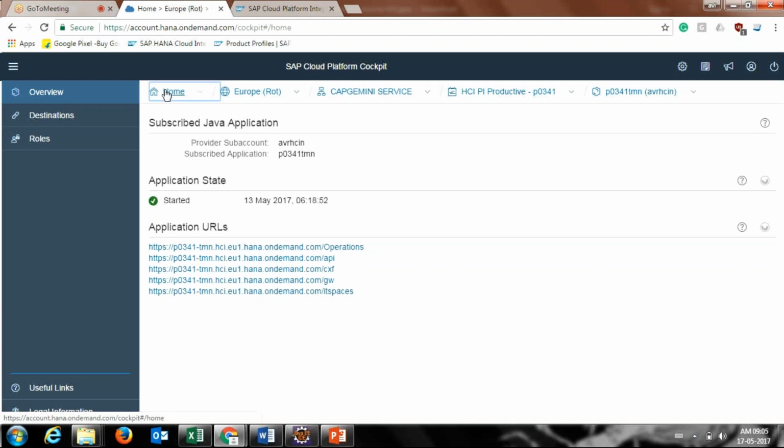No, I just wanted to understand the path, because right now you are in the P034 tenant management node, right? Yes, sir. Before that, there is one thing called productive, PA productive. Another one is Capgemini services. Another one is Europe route, then home. So what does Europe route mean? Under Europe means my HCI is from the SAP data center of Europe. Okay, so that is why it is called the Europe route.